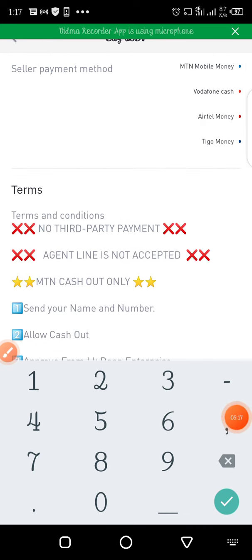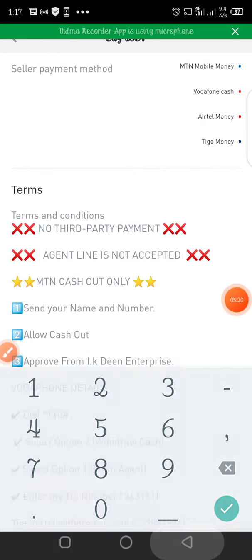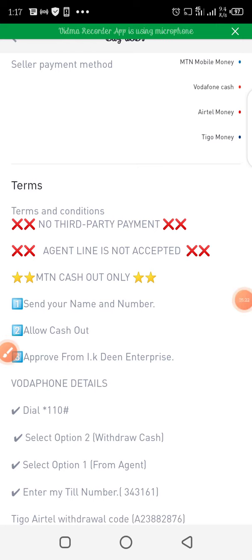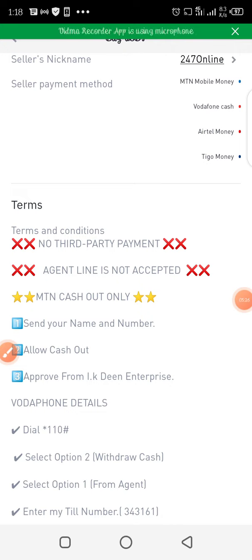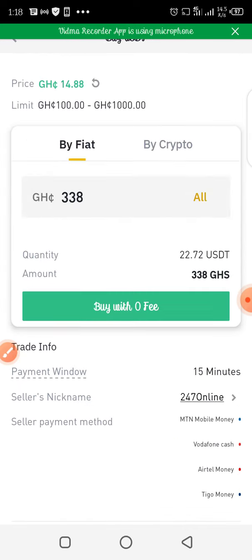Read its terms and conditions, please. Don't joke with their terms and conditions. Read. No third party, MTN cash only. So this type of people with so many terms, just forget about them and do business with other people. But make sure you read their terms. So let's look for another merchant.